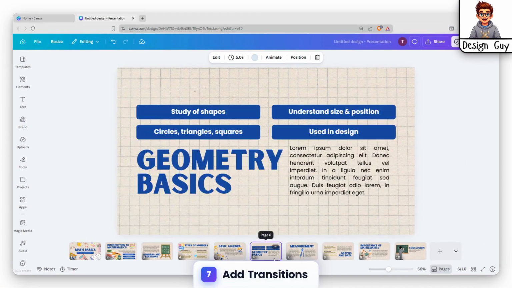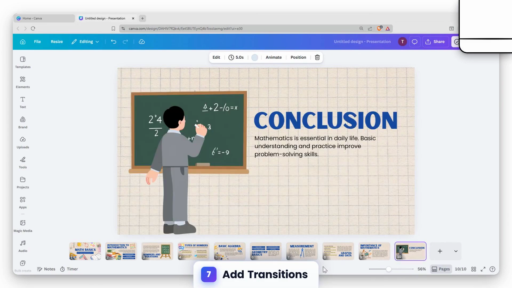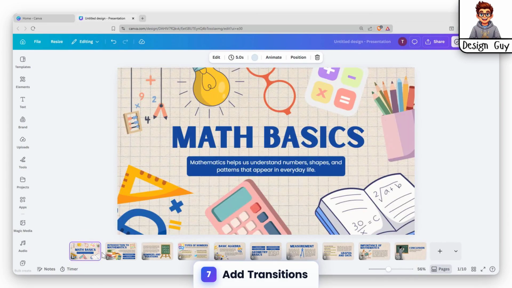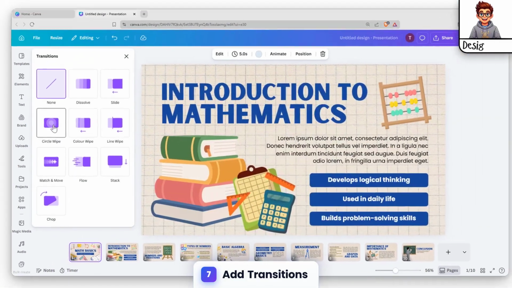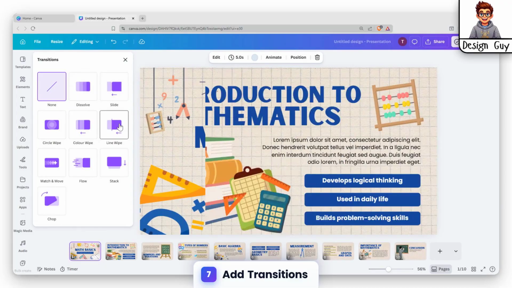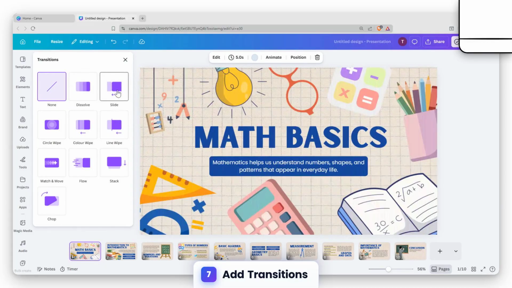This is your presentation. You can add a transition to enhance how slides change. To do this, select the slide you want to apply the transition to. Then go to the Transitions tab at the top of the screen. Choose a transition style from the available options to apply to your slide.